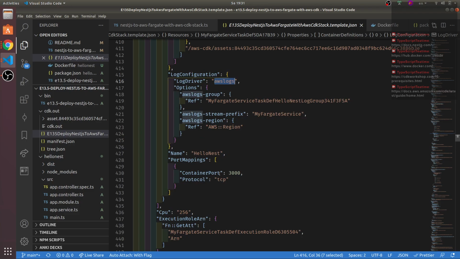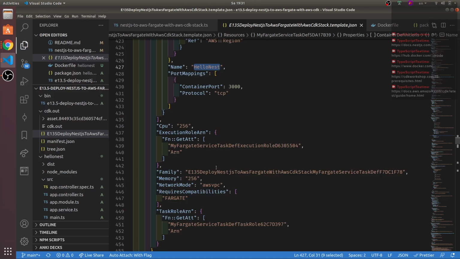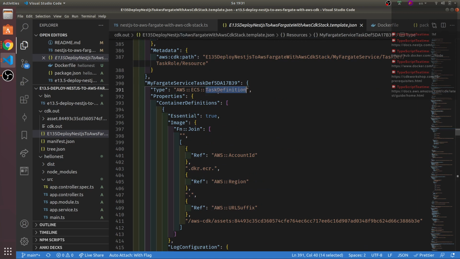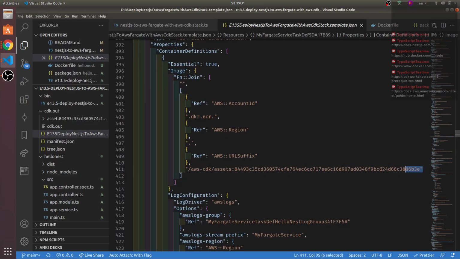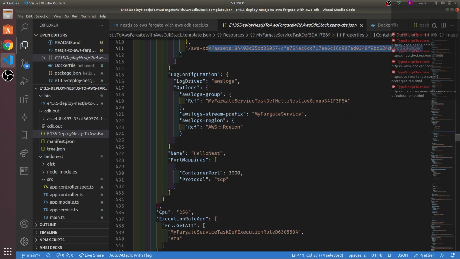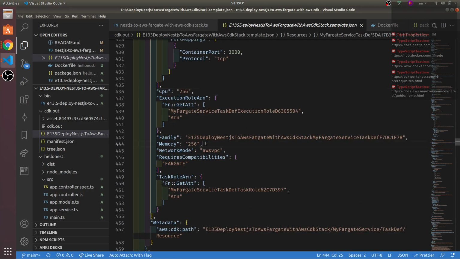Here's the log stuff that we have. And it's called Hello Nest. That's nice. Is this our actual instance? Yeah, this is the actual task definition, the actual container. Here's the image. Apparently it's using some asset here. Configure some logs, some port mappings, the CPU that we required, the memory that we required. Not sure what a family is.